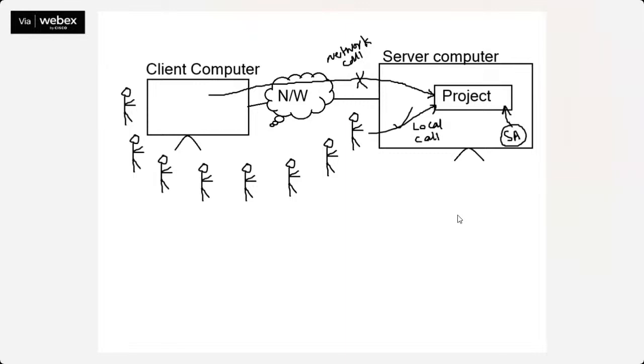One second. Hey, one second. Everyone stop. Are you writing the diagram left to right? First the person, then the client computer, then network, arrow, server computer, project, arrow mark. The diagram is completed.